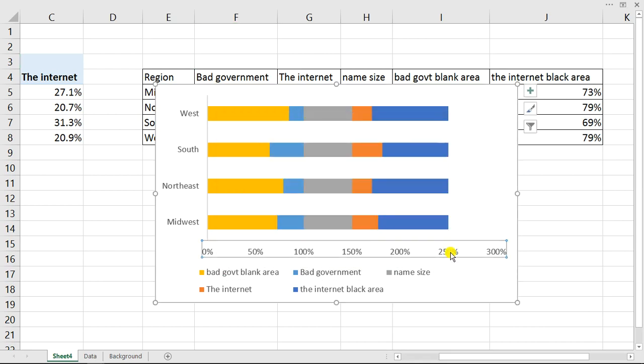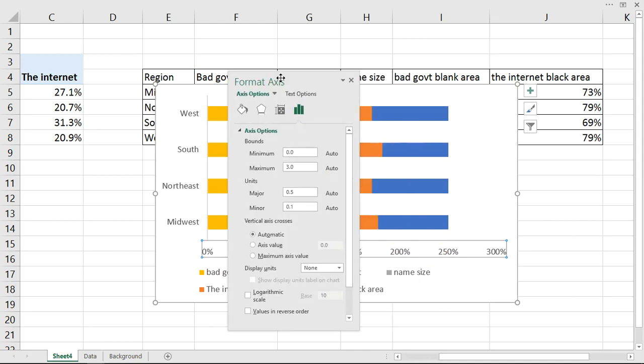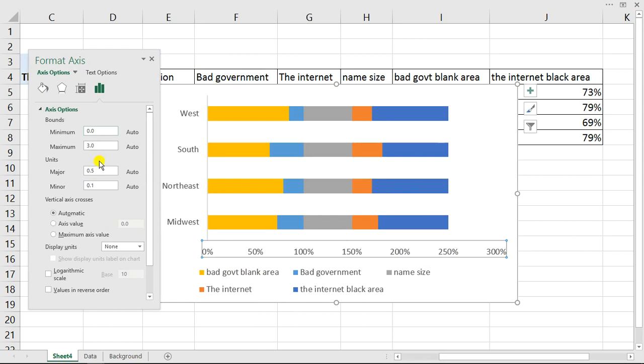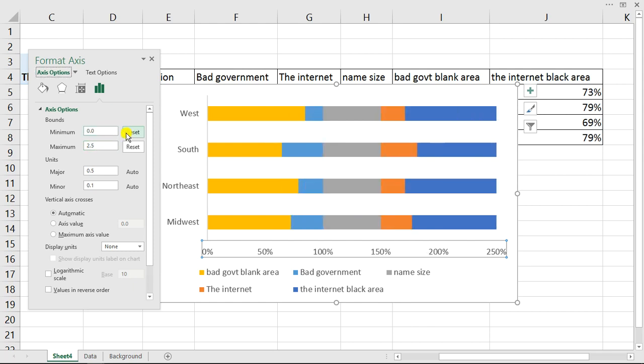So the next thing I'm going to do, I'm going to click on this and double click on it. If I double click on it, it's going to give me this format axis. So what I'm going to do right now is, okay, right here I want it to be 0, and the maximum is going to be 2.5. Sorry for that. It's going to be 2.5. So right now this is exactly what we need, and we have our chart almost ready.